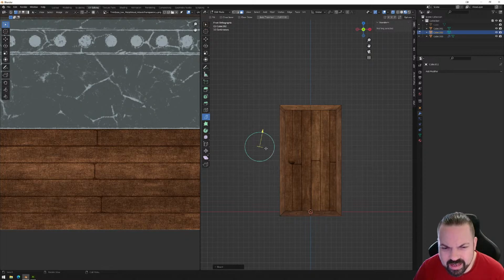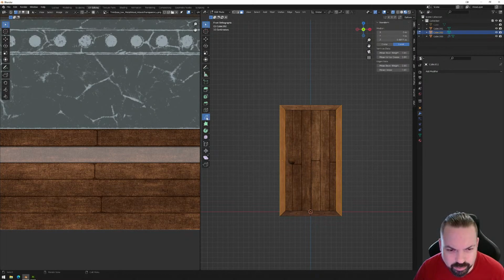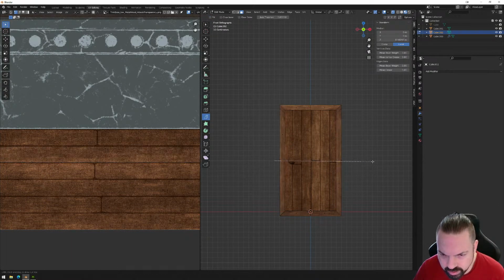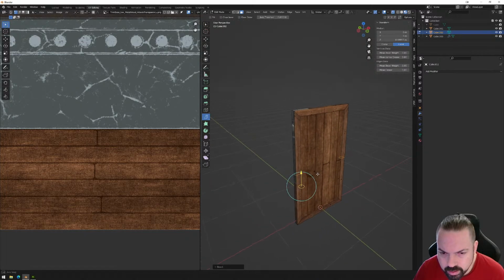Now with bisect, I find that you kind of have to select all of the polygons that you want to bisect before you use it. And then you can do cool stuff. So just a heads up on that. Holding left control can snap it, so that's quite useful as well. And there we go.